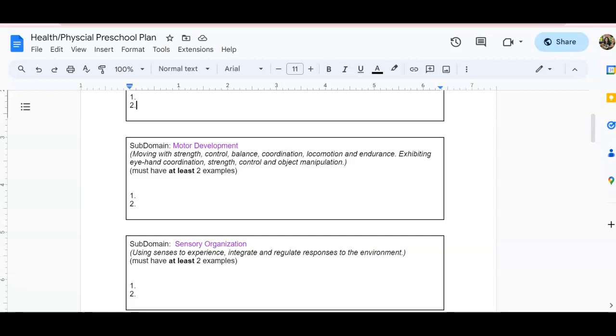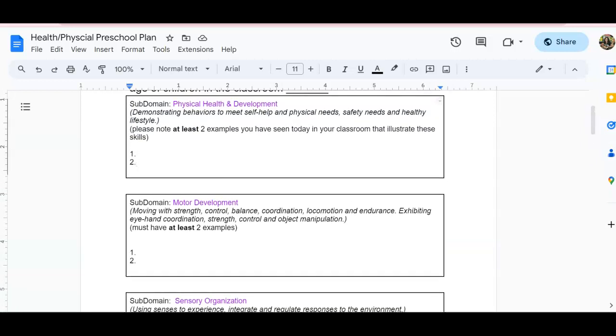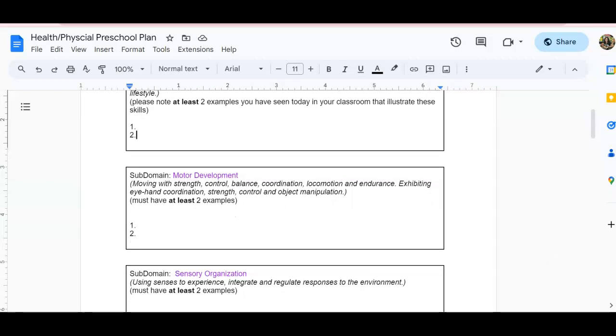I think I mentioned in class, maybe pick some things that kids were not able to do. That's the other thing I want you to think about. Don't just do things that the kids can do. Write down things that the kids cannot do. So I need 2 examples under each subdomain for this week. That's really all you're doing. You're starting off nice and easy, my friends.